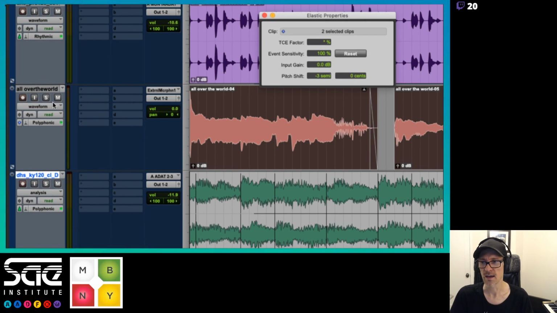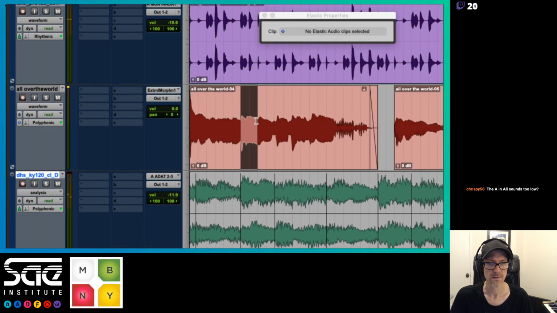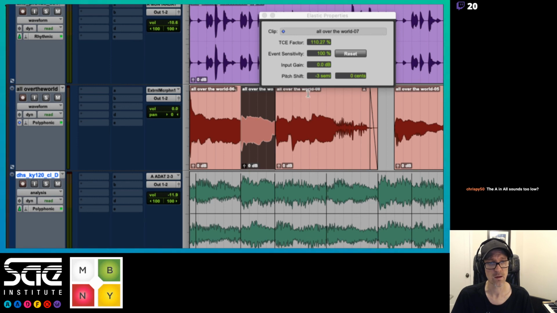The way we do that is we have to go over here to waveform. Oh wait, we are in waveform. And all over the right, let's highlight this. We'll put it into slip mode. Let's grab this one. I'm gonna hit Command E to separate this one out by itself.